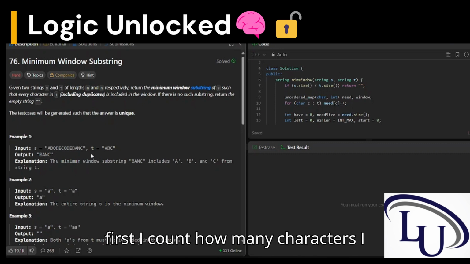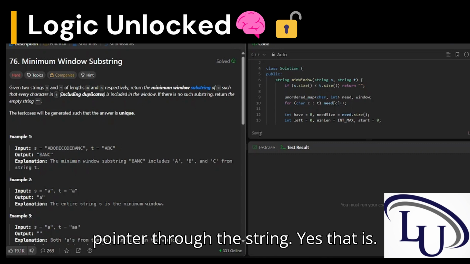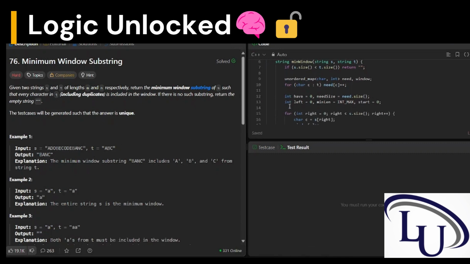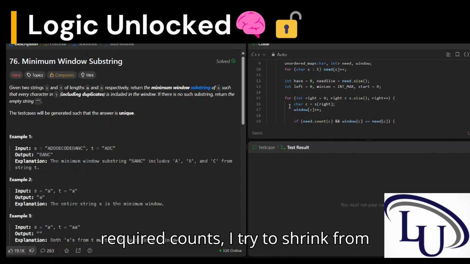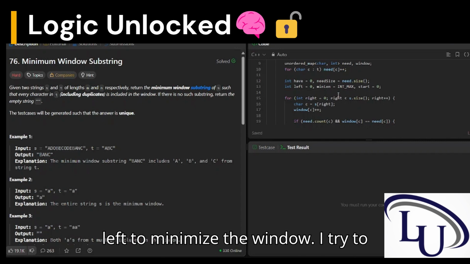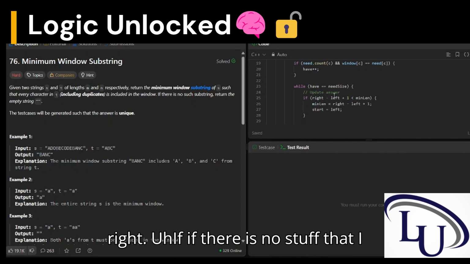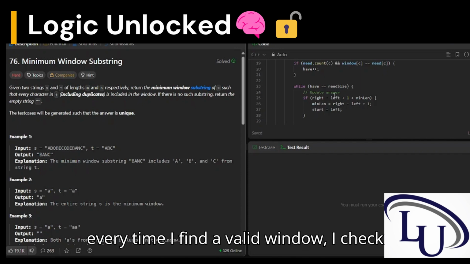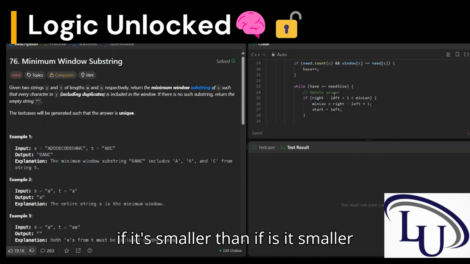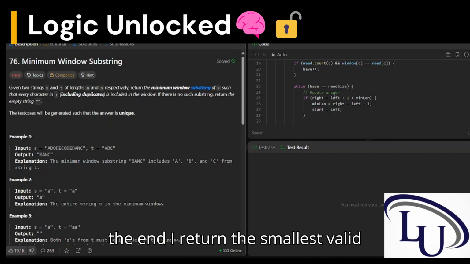The logic is: first I count how many characters I need from T. Then I move the right pointer through the string, adding characters to the current window. When my window has all characters in required counts, I try to shrink it from the left to minimize the window. Why? To minimize it, because I can't keep everything. If there is no stuff that I need, then I'll start shrinking it. Then every time I find a valid window, I check if it is smaller than the previous best and update it. At the end, I return the smallest valid window found.